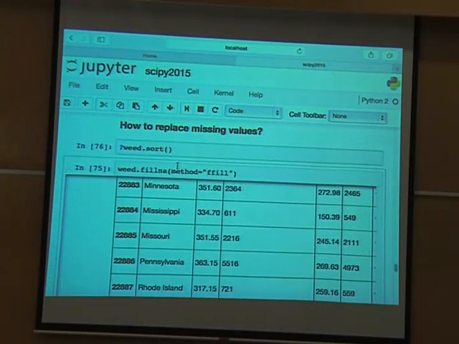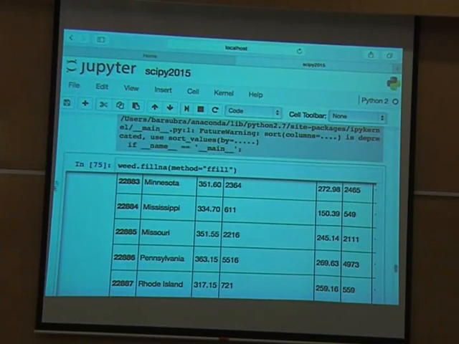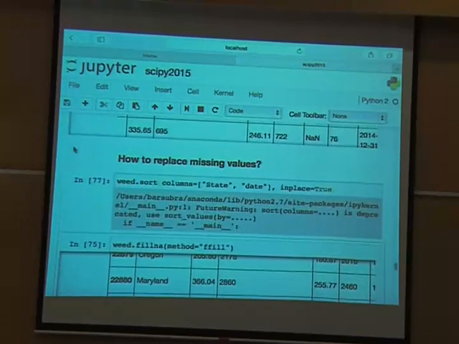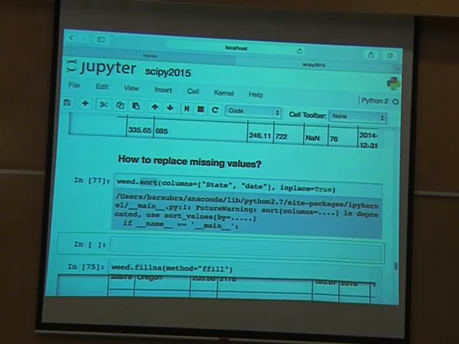Columns, right? So you're going to do columns equal to state, date, inplace equal to true. Otherwise, it returns only the view. Okay. So you're going to do sort on the columns. You're going to sort by state and then by date. So let's just see how it looks.